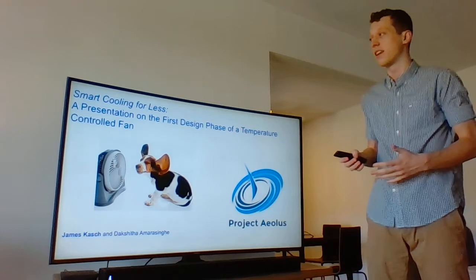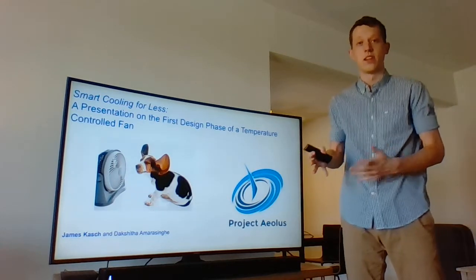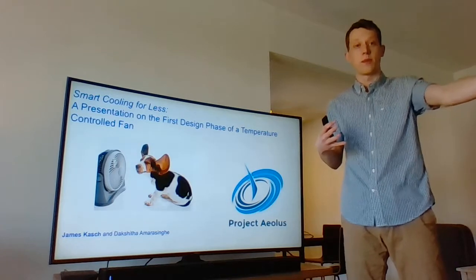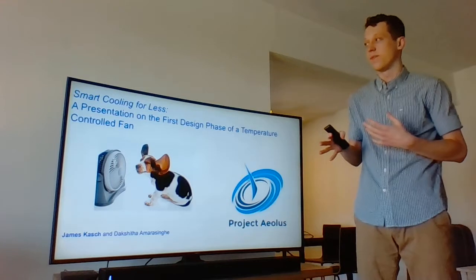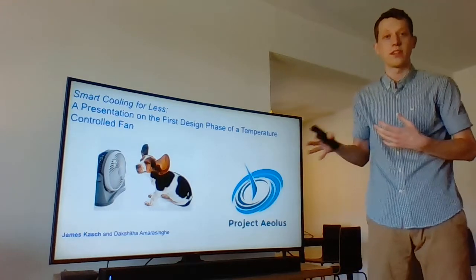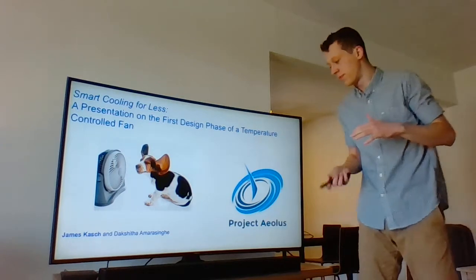So this is going to be a fan that will cool you based on what temperature it is. So instead of a fan just blowing all out no matter what the temperature is, no matter if you're cold or you're hot, this fan actually, you input what speed to go with what temperature. As it gets colder, it slows on down, it will even stop.